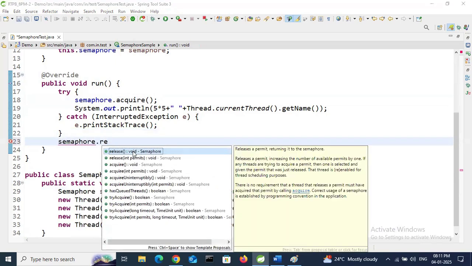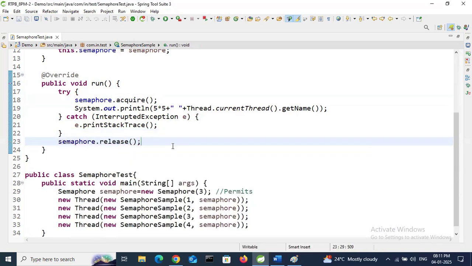Semaphore.release. Once thread execution is completed, I'm saying release the lock. Without this, it will not release the lock, which means it will not print the result. Two methods are there in semaphore: acquire and release. So right click, run as Java application. See here.